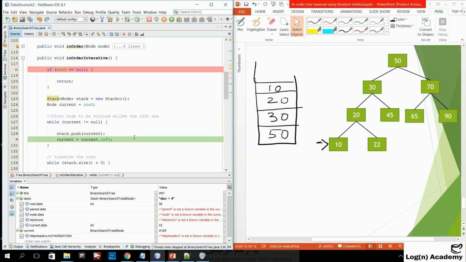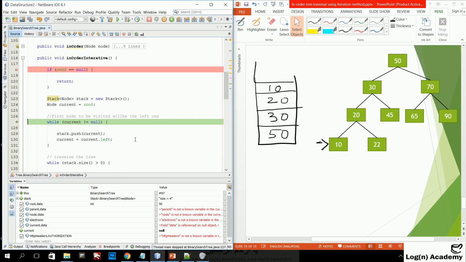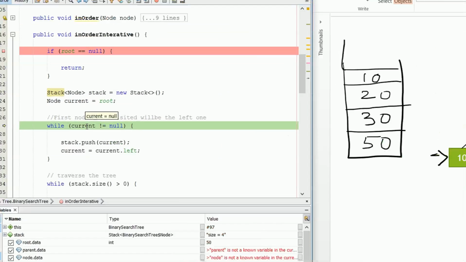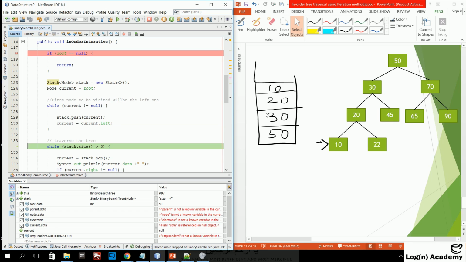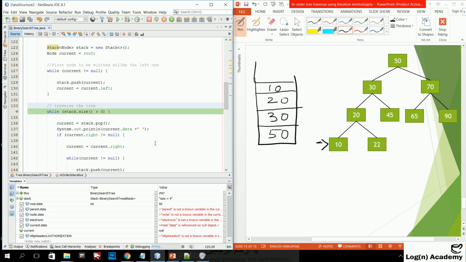Now it will check the left. I think it will show null. Yes, you can see here current is equal to null in the tooltip. So now we have inserted all the left hand side nodes into the stack, and now we can start the checking of the root and the right hand side. Here in the code it says stack size is greater than 0.